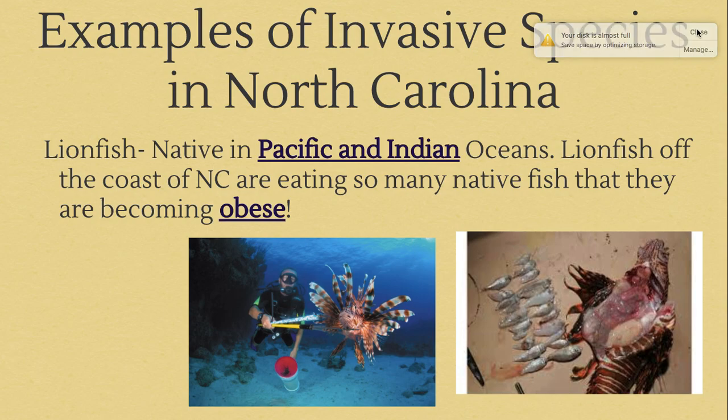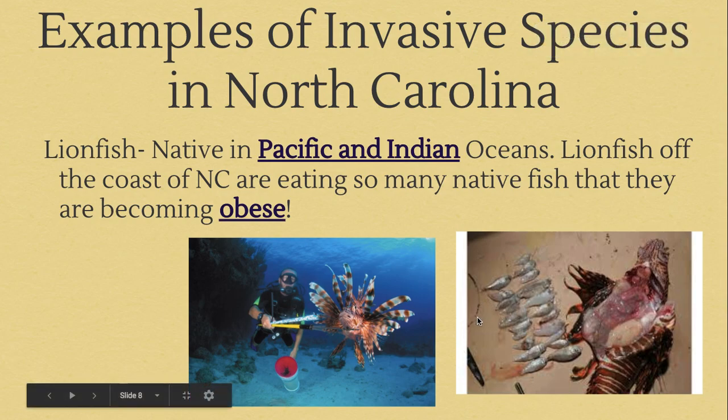These fishies, though, are so good at hunting, all right? They're eating so many of the native fish that they're actually becoming obese. The lionfish are. Okay, so this is one lionfish that's been caught, and they cut open its belly, and this is how many little fish were inside of it. Okay, there's 1, 2, 3, 4, 5, 6, 7, 8, 9, 10, 11, 12, 13, 14, 15, 16, 17, 18, 19, 21. 21 fish it had just eaten. So you can imagine how many hundreds, maybe thousands of fishies that this one fish had consumed over its lifetime.